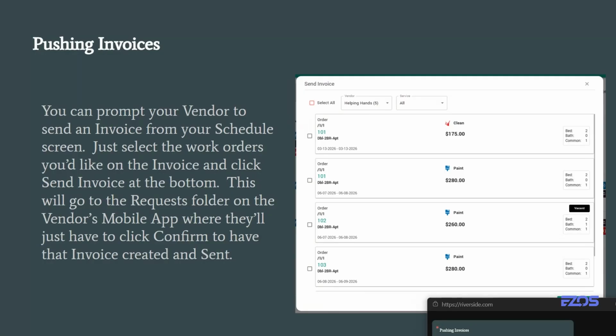So on your schedule screen up at the top, you'll see a $ sign. You click into there. This is all the work orders that are approved, and you can actually send the invoice to yourself. What it's going to do is you can select all of them. You can select a particular vendor, however you want to do it. When you hit send invoice, it's going to prepare that invoice. It's going to send a notification to the vendor on their app saying, hey, an invoice is ready for you to confirm that it's correct. They don't even have to push it. They have 2 options, confirm or deny. They can look at that invoice, make sure it looks good, and confirm it, and it'll push it through to you.